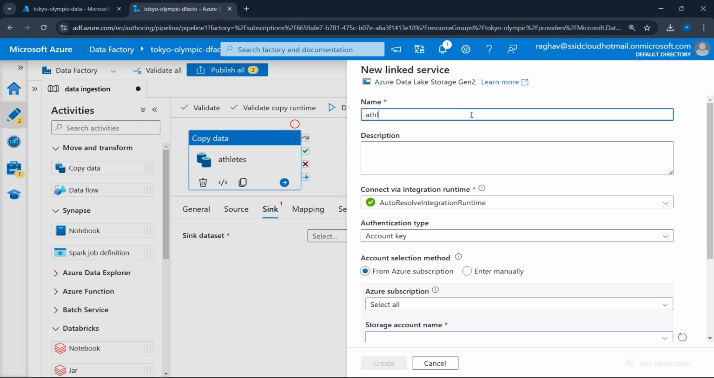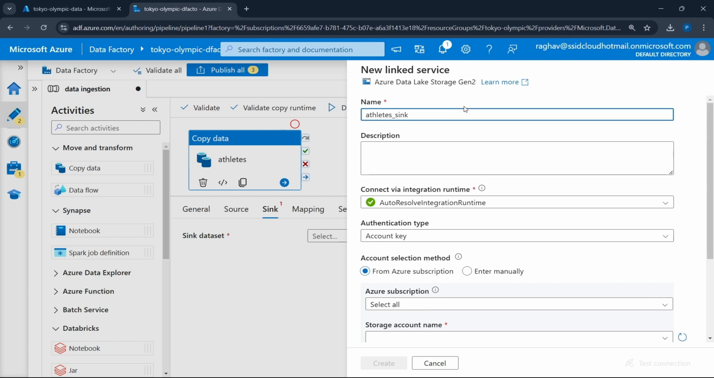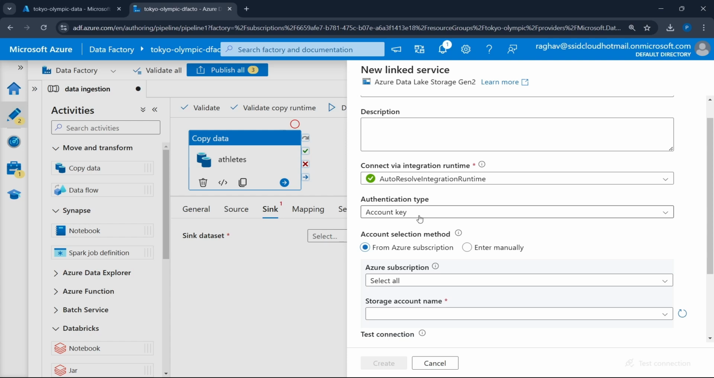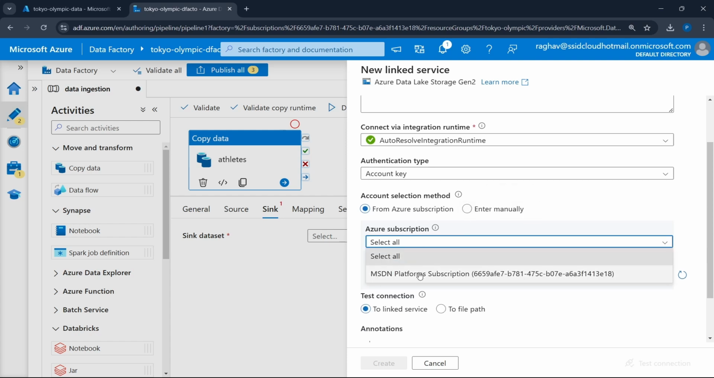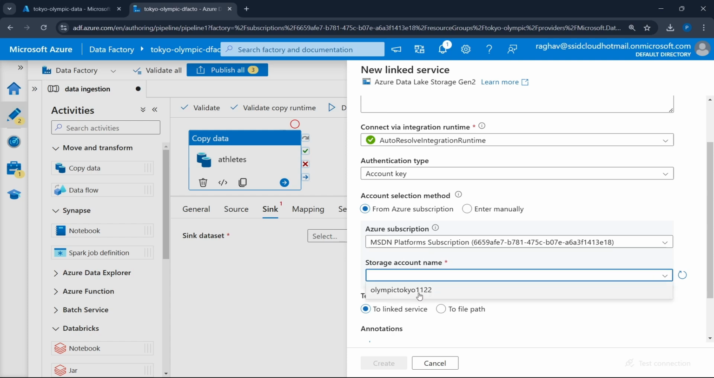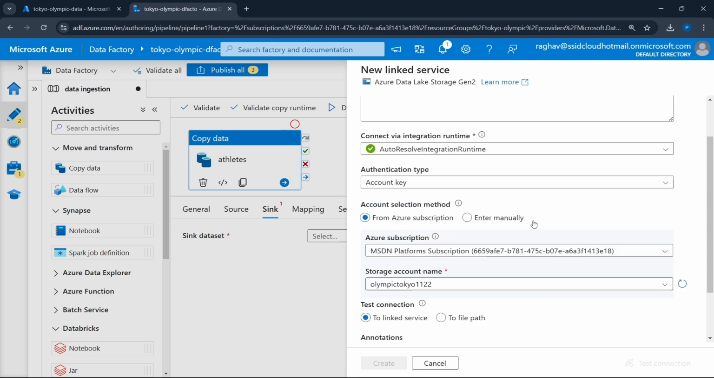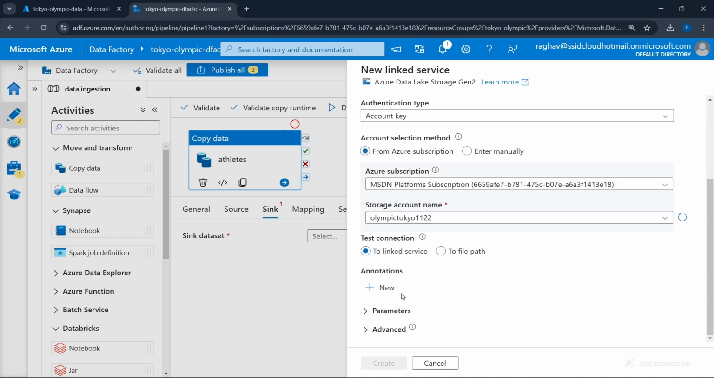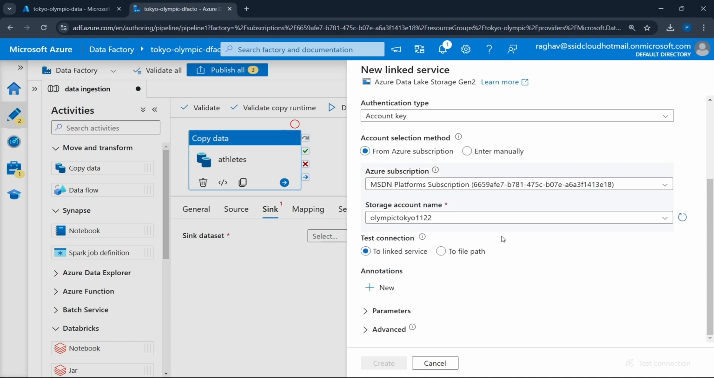Let's create a new linked service. Let's give it a name, athletes sync, and it doesn't contain that. Yep. Now authentication type, account key. Let's select our subscription. Let's give the storage account name. Install looks fine. Now what's missing?